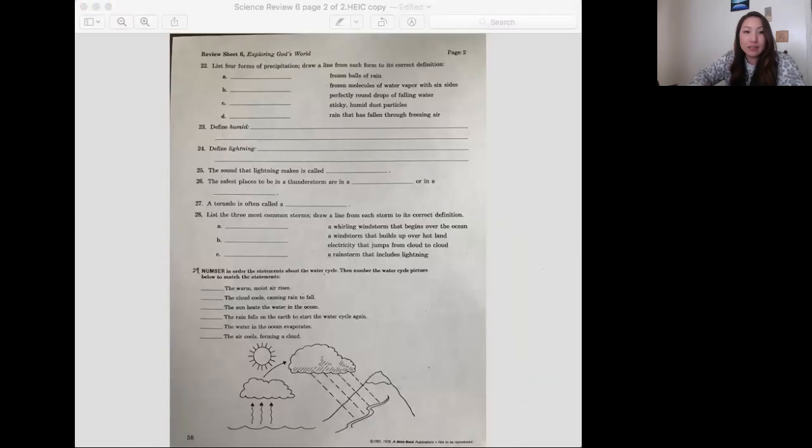Here we have list 4 forms of precipitation. Draw a line from each form to its correct definition. So when it asks you to do that, you list it first. So write those 4 down and then draw the line. So your lines will look different on the test than anyone else's. Well, possibly because you will write your list in a different order. So don't worry about that. Just do the list first and then draw the line.